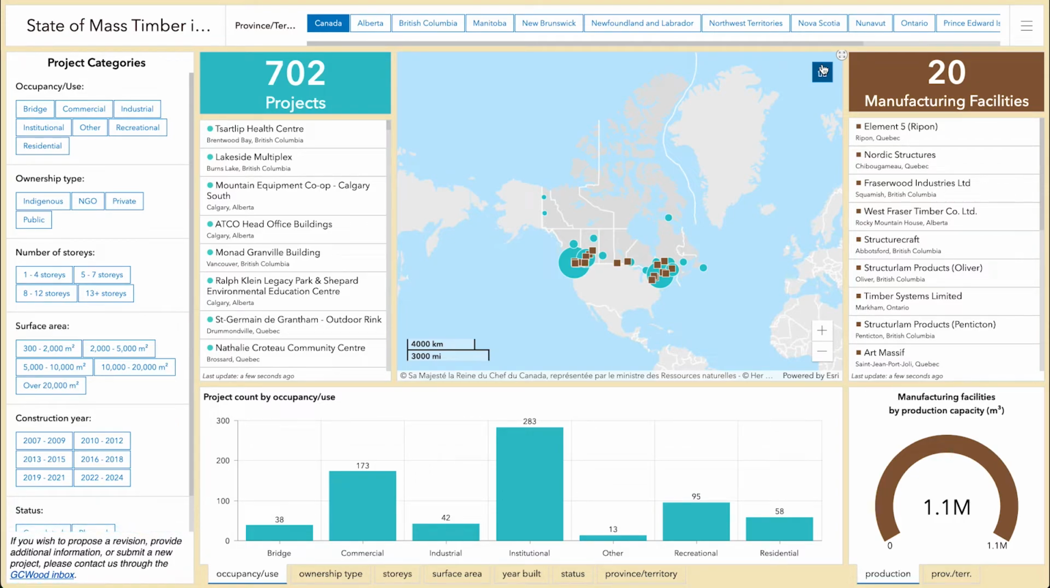You have all the basics you need to explore the State of Mass Timber interactive map to its full potential. We hope you enjoy the State of Mass Timber map and database.